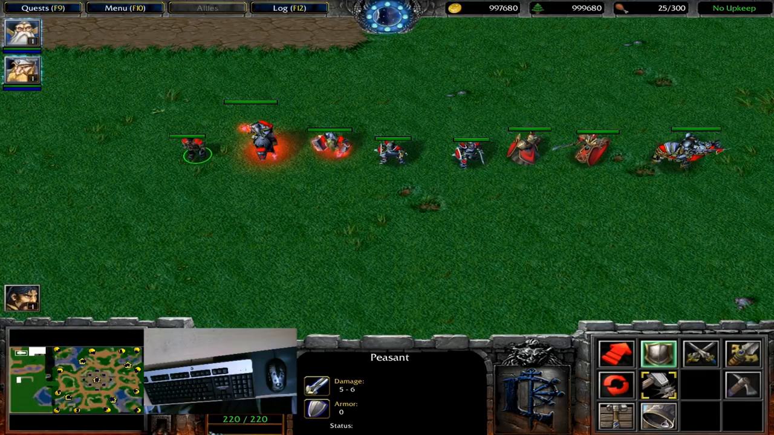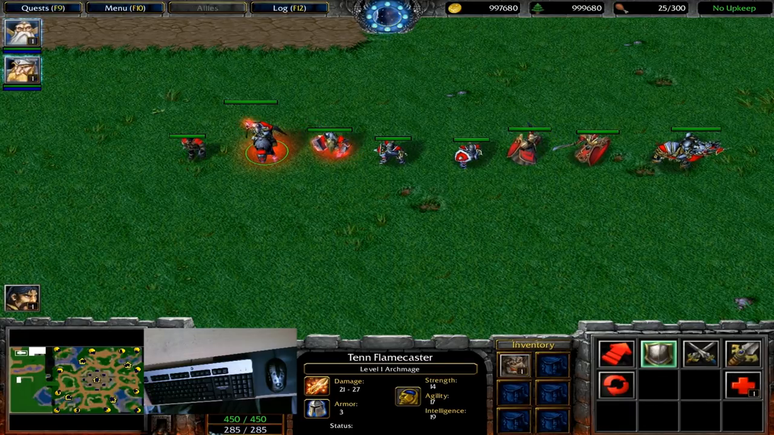On the keyboard, F1, F2, F3 select between your heroes, and that goes in order of which hero you built first. So F1 is my Archmage, F2 is my Mountain King. If I built a Paladin, that would be F3. Now, between 1 and 0 are your bind on hotkeys.